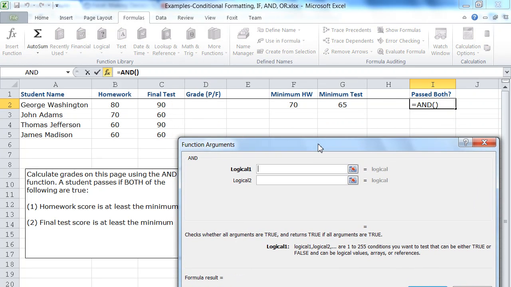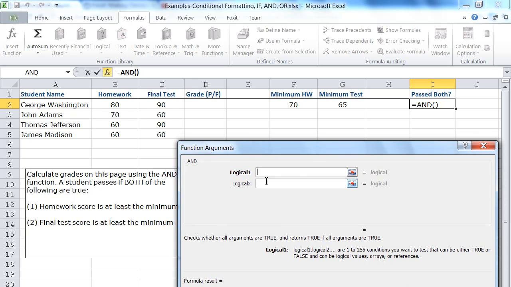the AND function is used to tell me if all of its arguments are true. If all of its arguments are true, it will return the value true. Otherwise, it will return the value false. The arguments must be logical tests, things that are true or false. Now, my first logical test is George's homework greater than or equal to the minimum homework required to pass, and that's going to be an absolute cell reference, so I need the dollar signs.